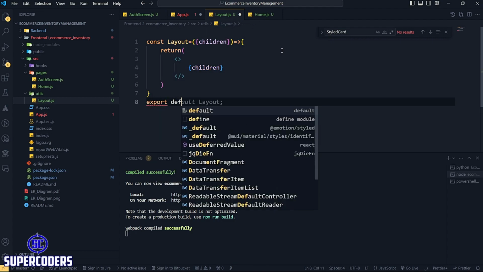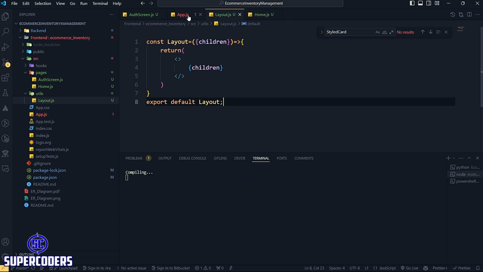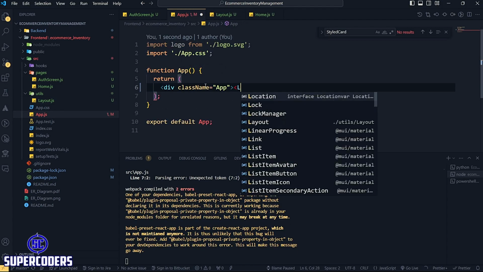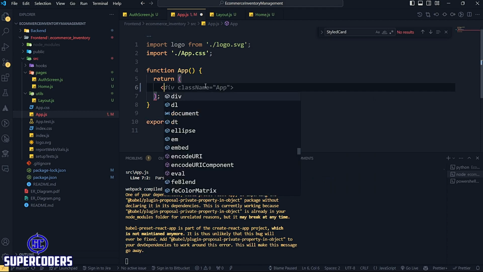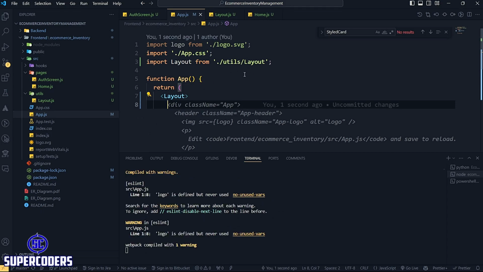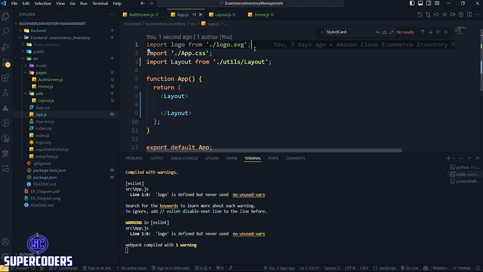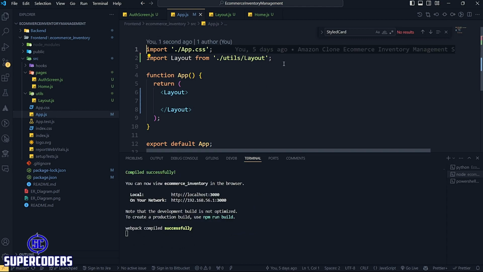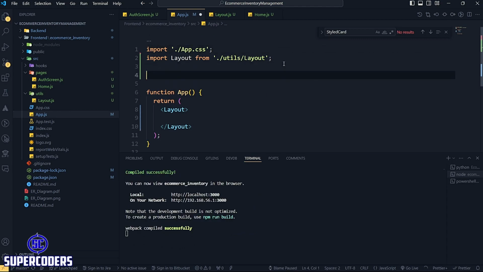Export default layout. Save it. Coming to the app.js file, adding layout. Save it. Now after that, remove this logo also. Save it. Now after that, create our routes for our pages like home page, sign up and login page.